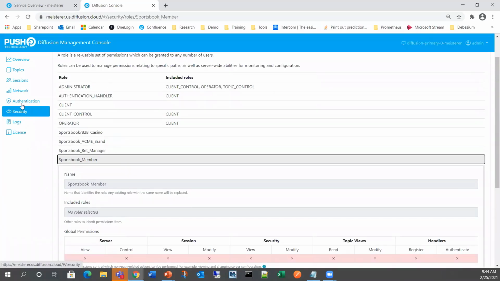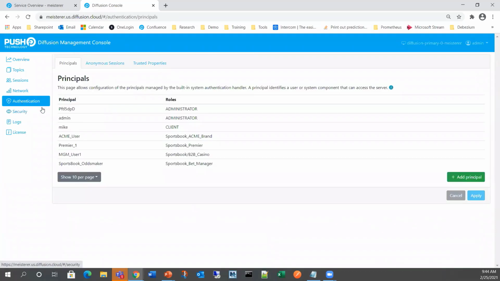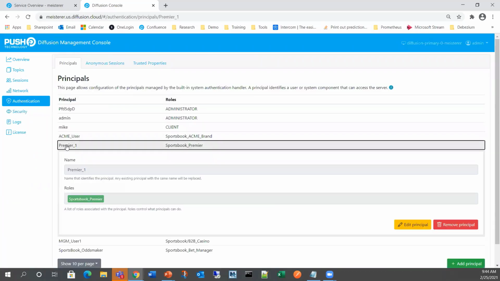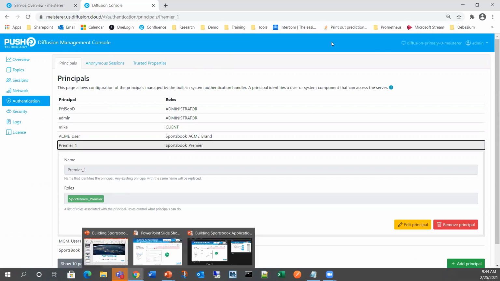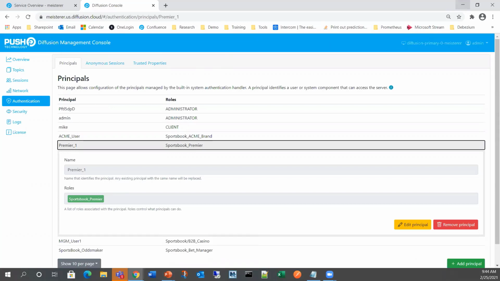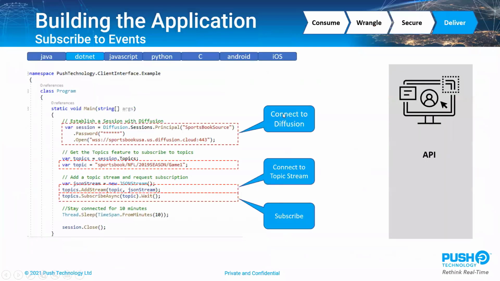So then if I go back and look at authentication, and look at, maybe, my premier user, I can see that this user is associated to that specific role with those privileges. Okay, so let's go ahead and switch back. I'll minimize this, and move on to the next step here.